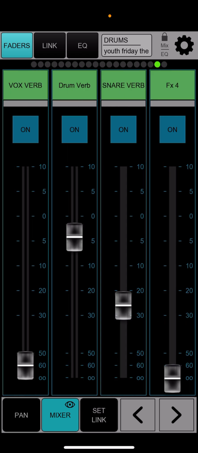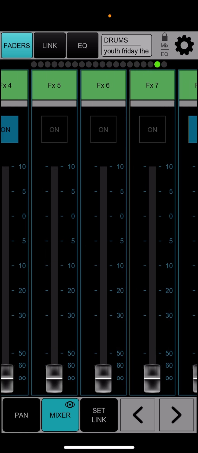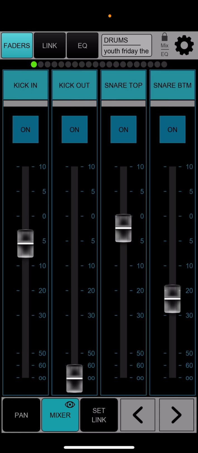Here's the reverb. You will want these, so if you want reverb on your vocals, you'll just add it right here. If you want reverb on the drums, you could add it there, or snare reverb, you could add it there. And that's all the channels, okay?